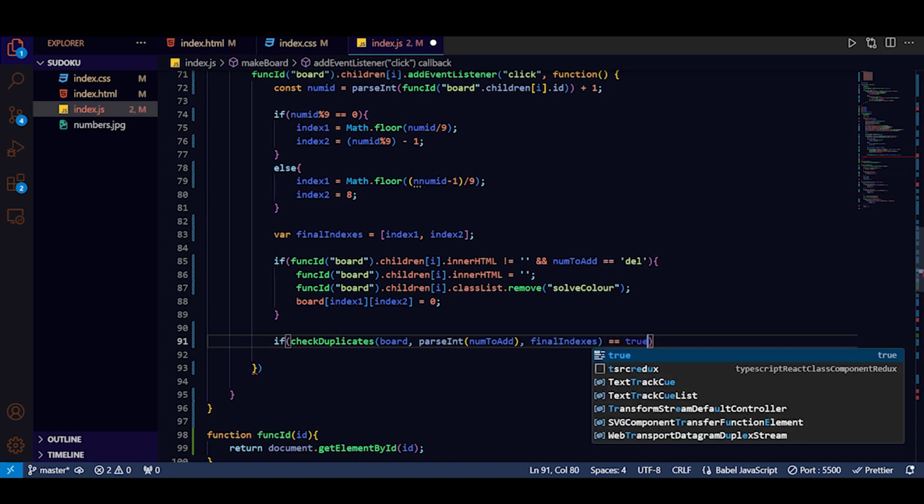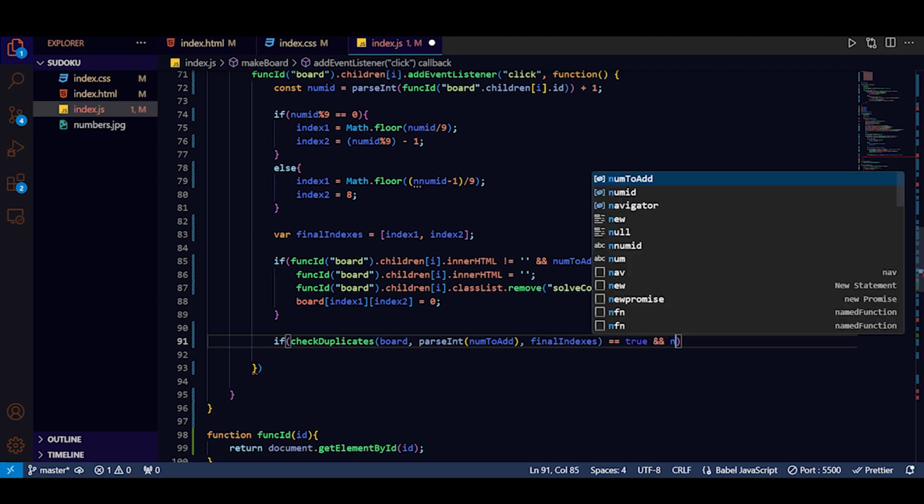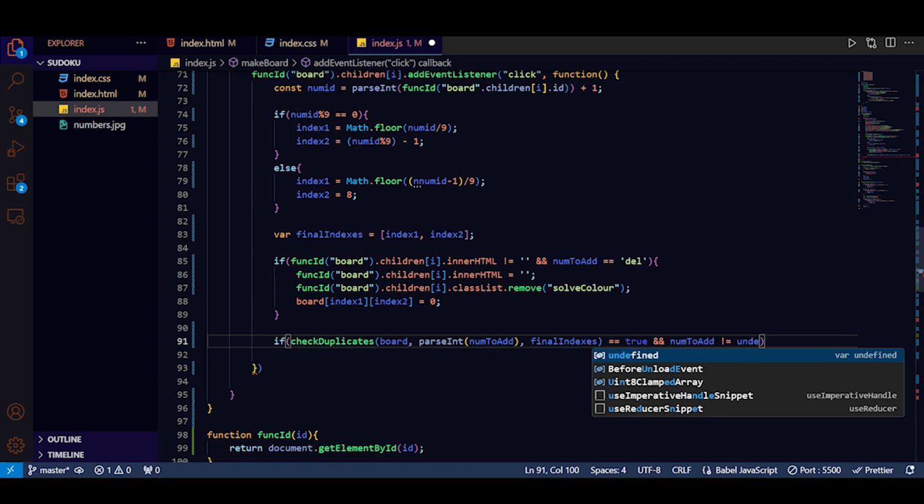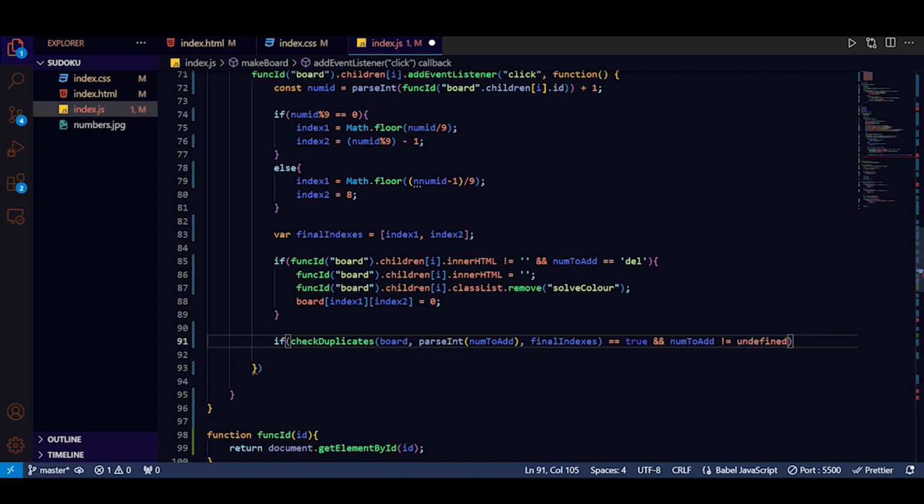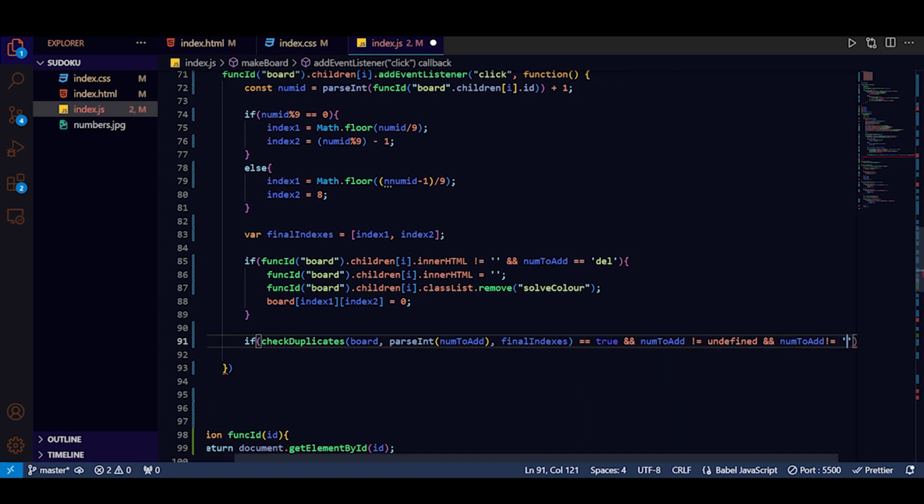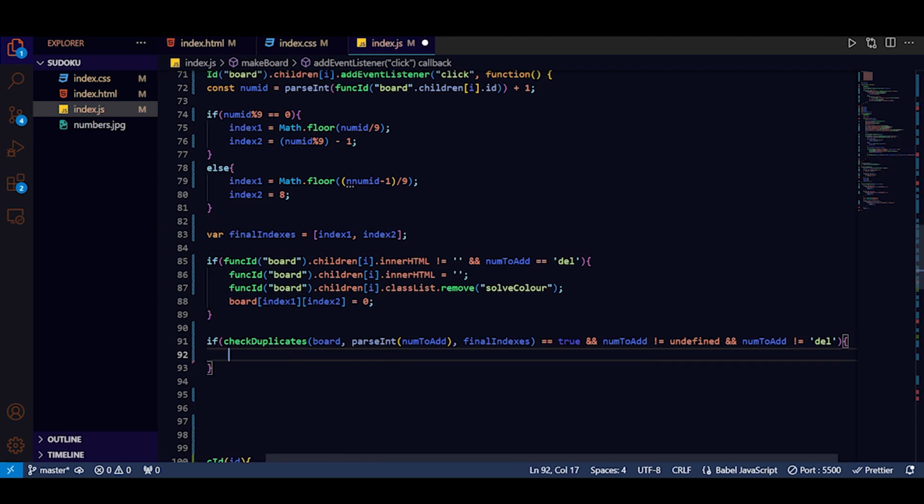Now if it is not being repeated, it is equal to true, and num to add is not undefined, right? We don't want it to be undefined. Basically, we want to add a number only if a number is selected here. If no number is selected here, we don't want to add anything to the board. So we'll check that it's not undefined, and num to add is not equal to del. We can't add delete to the board, right? It makes no sense. So these are the conditions we have to check.